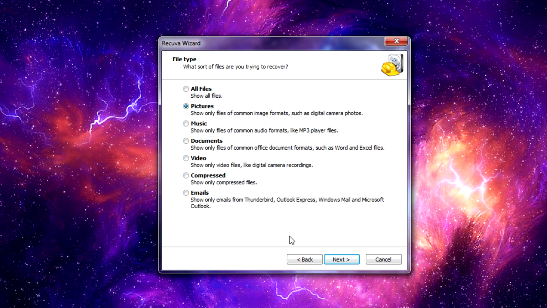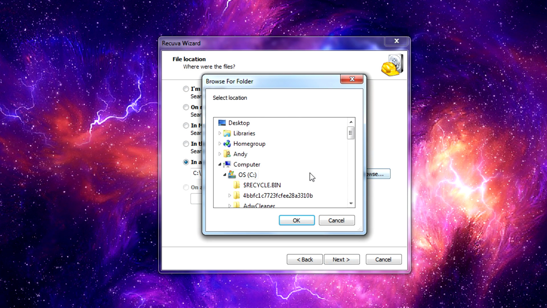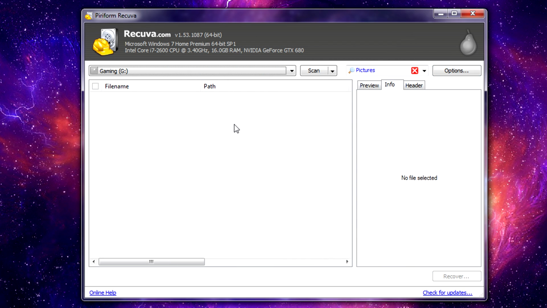We'll say pictures. If you're not sure what drive it's on, you can choose media card, or my documents, or you can specify a certain drive like I did in the last one. So go down, choose the same drive again, and then you can choose whether you want to enable deep scan or not. Remember, deep scan will make the program run for a lot longer because it's going to try and scan further down through the file systems that are flagged as deleted to see if it can find more. Click on start and it'll begin the scan just the same way it did the last time and bring you back to the results page here.